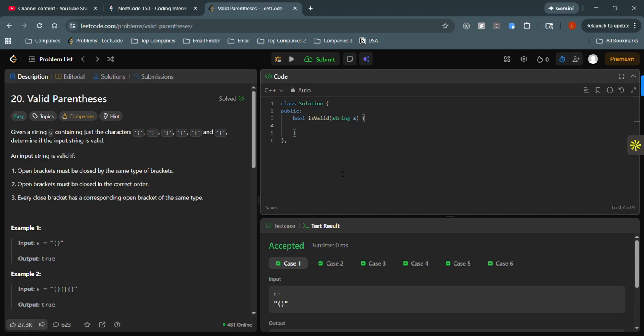However, that solution may not work in all the cases, although you can make it work, but it would be a more complex solution than what we can get via stack. So let's get started with writing a solution. So I'll define a stack, and since it's our brackets, it's characters, so we will define a stack of character. Let's name it as st.